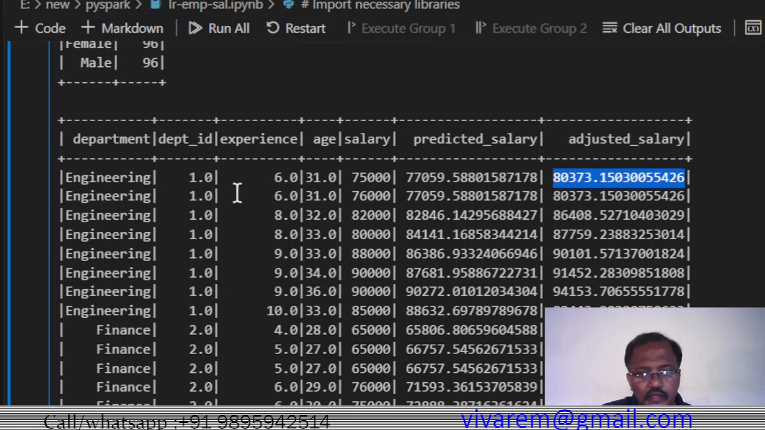Okay, engineering 6. You can see both of them are same. Here both of them are same. Earlier we had given two things, that is 75 and 76, but now it is adjusted itself to 80,373 for both. That's a nice feature. And coming down, you can see other things are there.